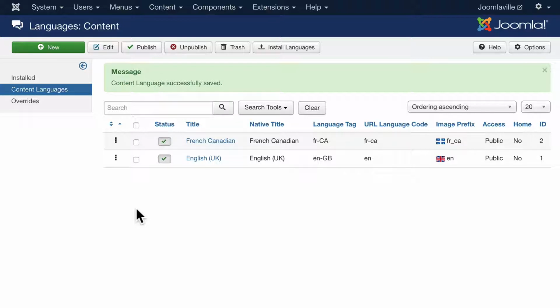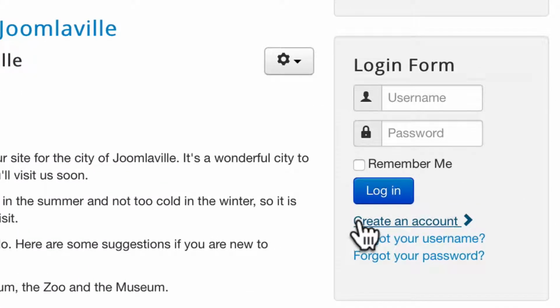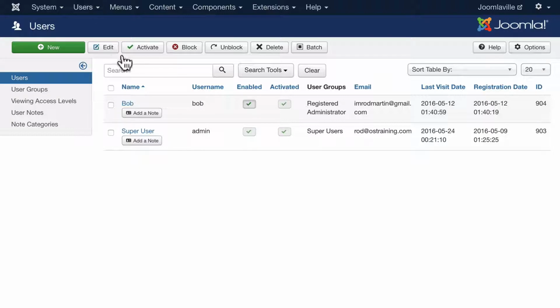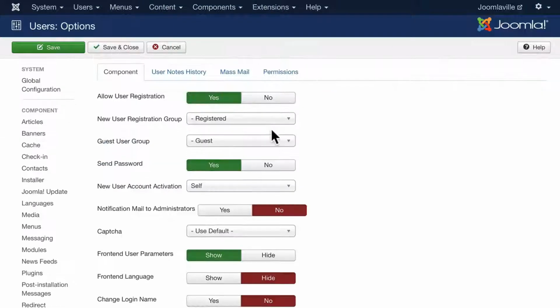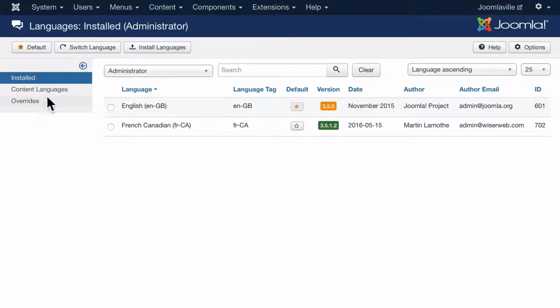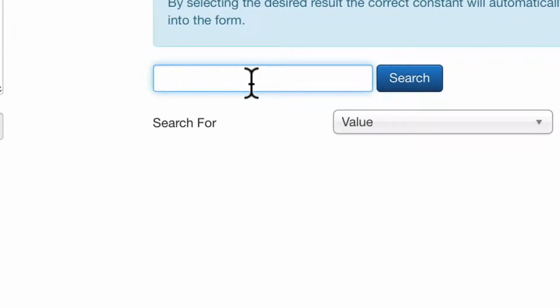All right, the last part of the language extension is overrides. I love overrides. All right, let's say I want to change this from create an account to sign up. That's something I can really easily do using a language override. Now, to enable that, you may need to come into Users, Options, and Allow User Registration, turn it on, click Save and Close. Then head back over to Extensions, Languages, and Overrides. Click New, and we're going to search for the phrase Create an Account.